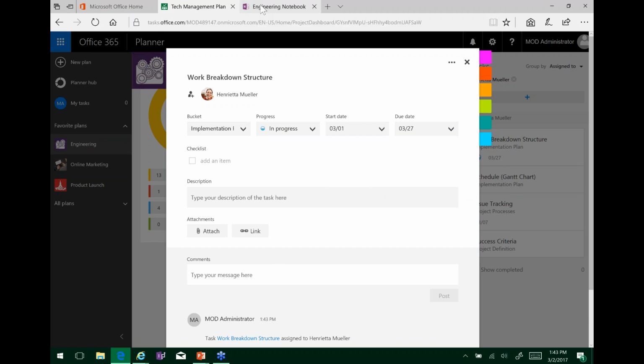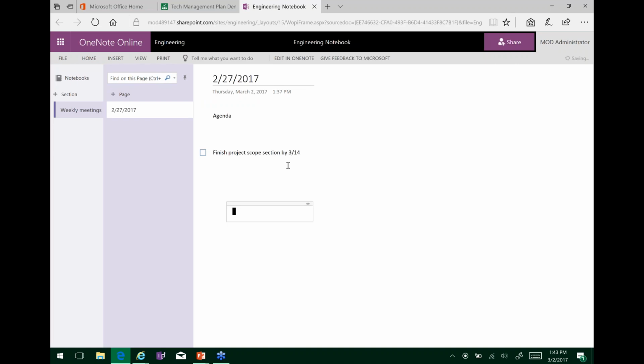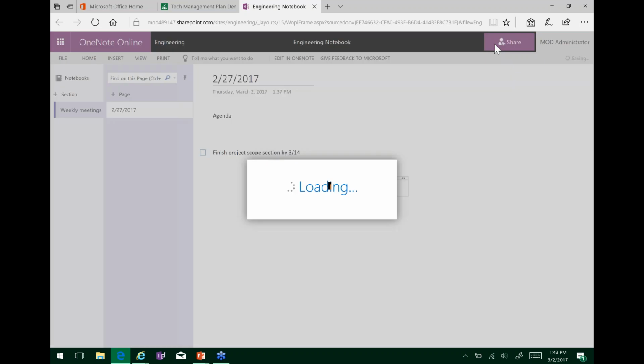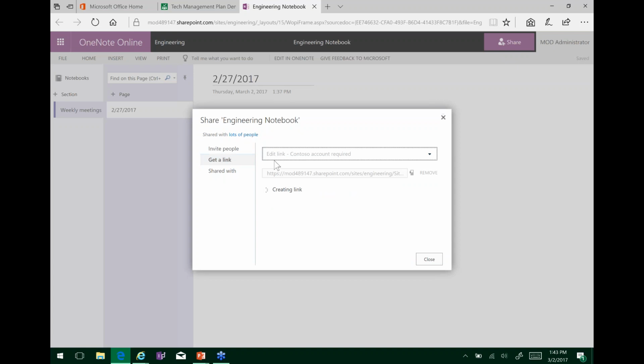Let's say that one thing that I wanted to do is I wanted to link straight to a page inside of our OneNote. So I could go into here and hit share, and then I would get a link to that notebook that folks can see, and then anyone inside of this could edit it. So I want to give them editing rights, and I would just copy this onto my clipboard.